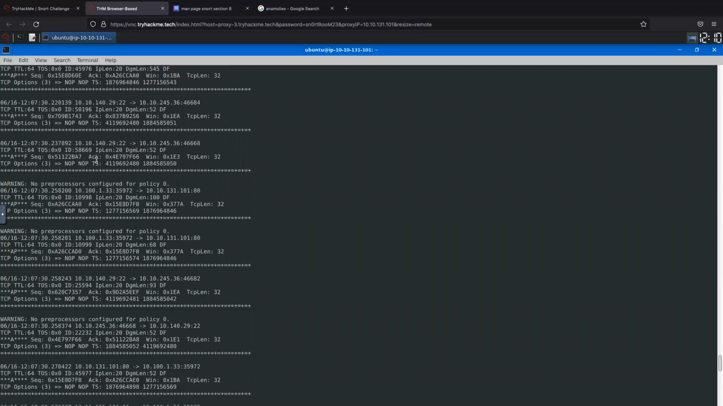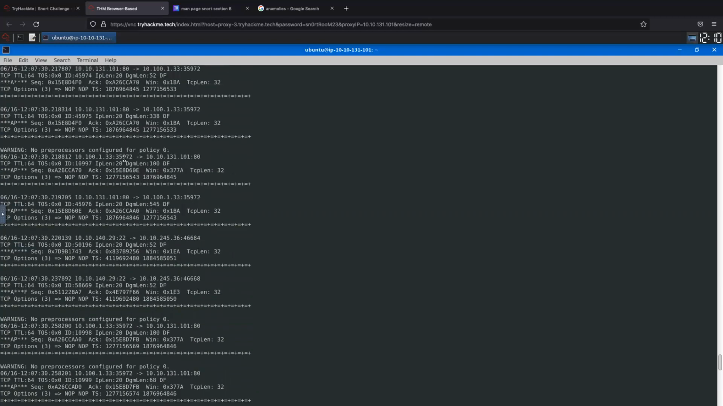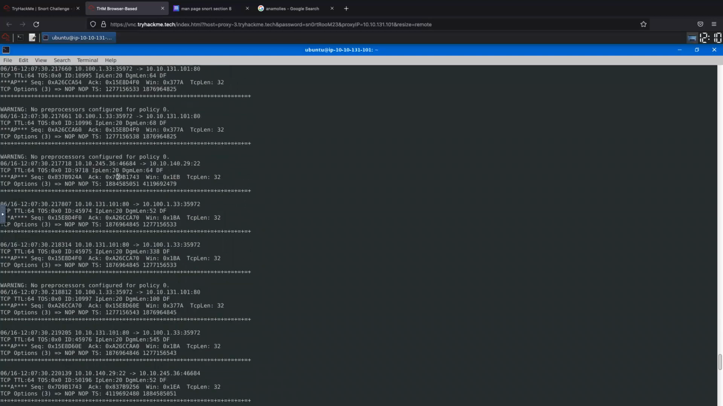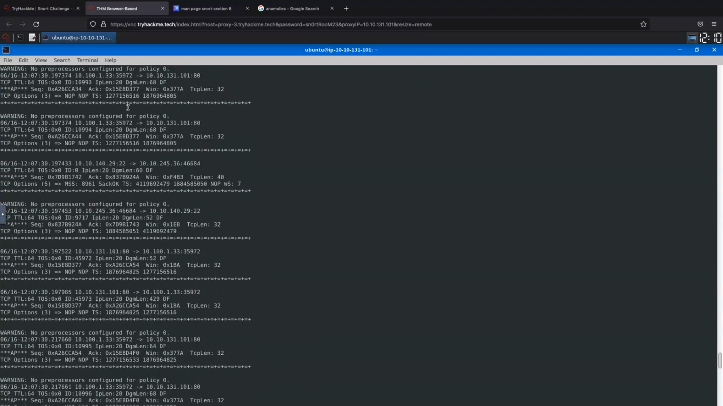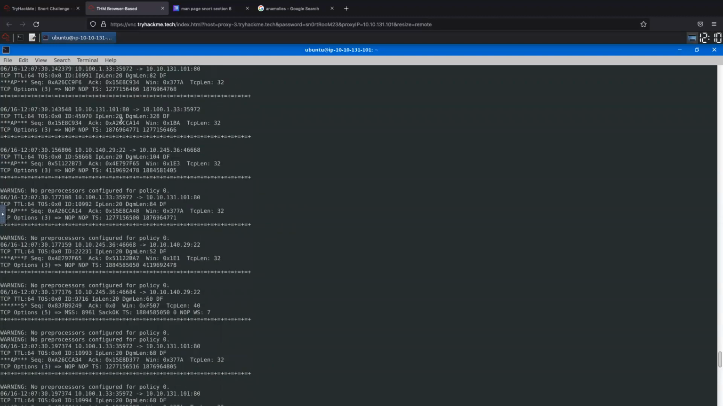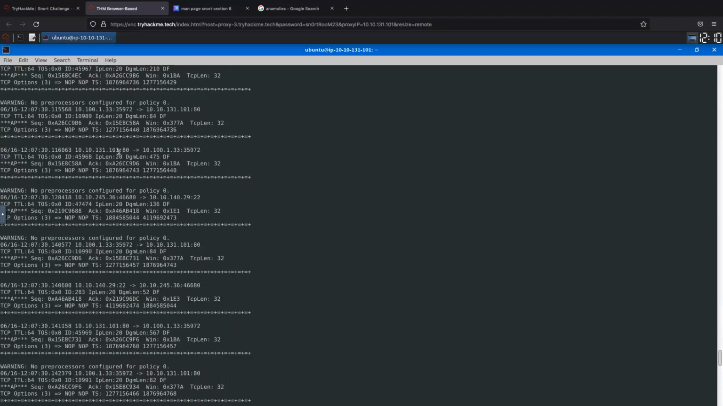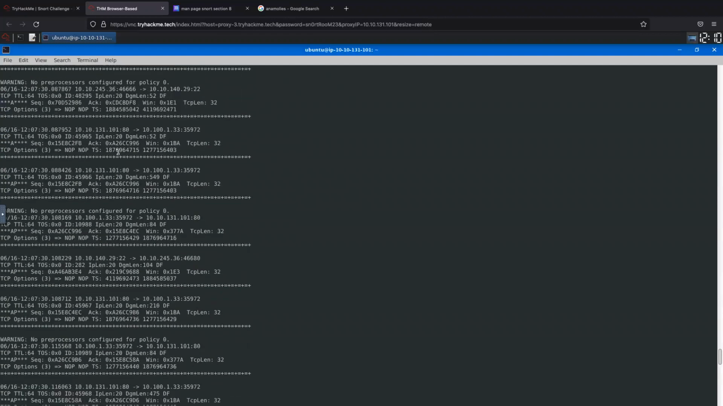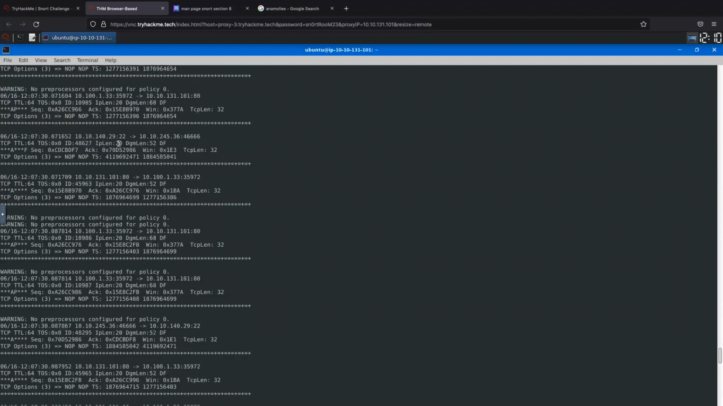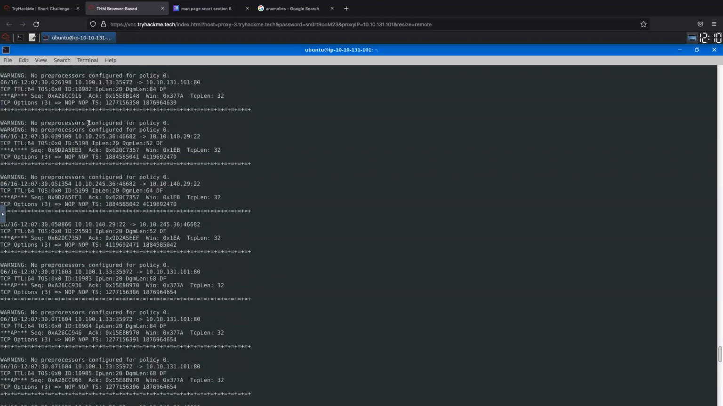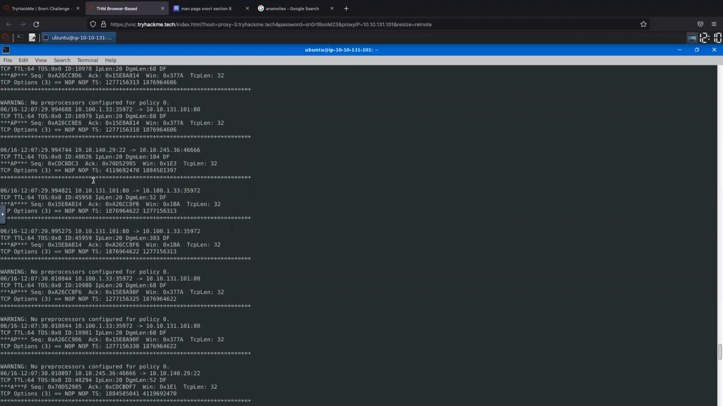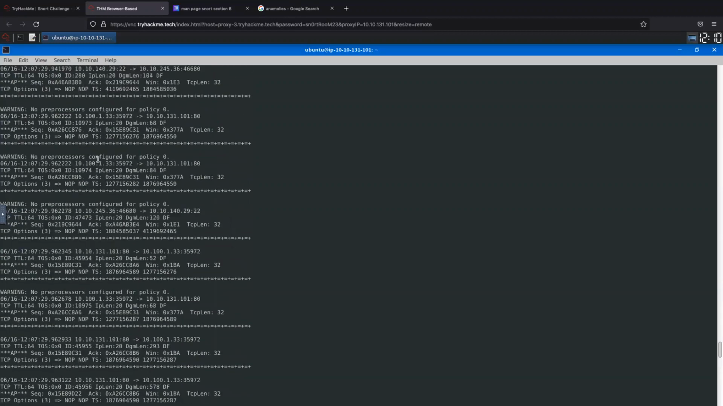Actually, now we see 22 a lot. So we see 22, 22, 22. And that is SSH. So it looks like the brute force is occurring on SSH. So he's trying to brute force into the SSH service.